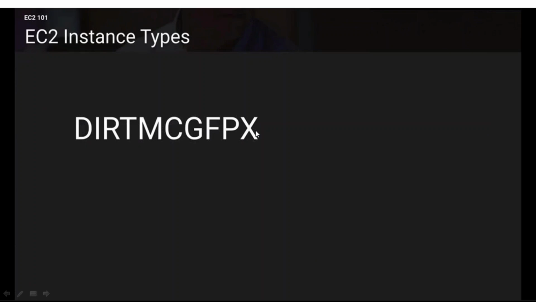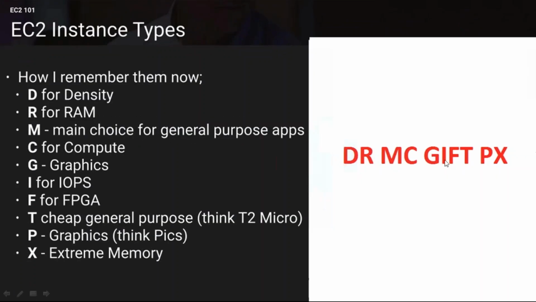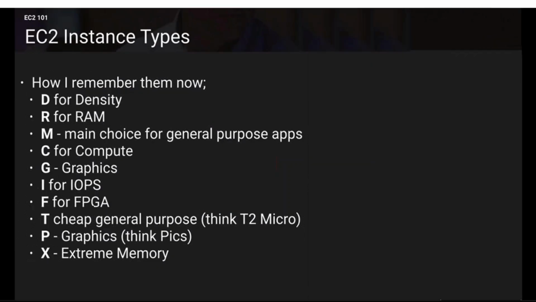Or you can also remember this with the acronym Dr. Mac Gift PX, DRMC GIFT PX. So D, as I said, is for density, R for RAM, M main choice for general purpose, C for compute, G for graphics, I for IOPS, F for FPGA, T is for cheap general purpose, P is for graphics, and X is for extreme memory. So that was all about the different instance types.